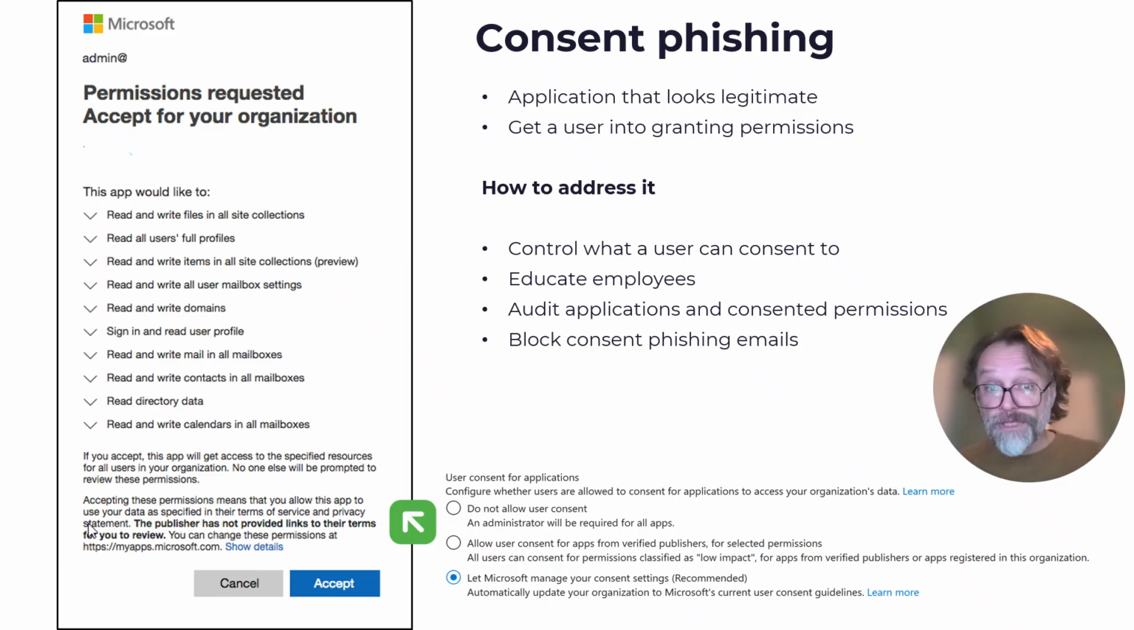You should also block consent phishing emails with Microsoft Defender for Office 365, protecting against phishing campaigns where an attacker is impersonating a known user within the organization. And since August, I believe, Microsoft also has the option to let Microsoft manage the consent settings. The conditions included in that policy are automatically updated based on Microsoft's latest security recommendations for end-user consent, and this is therefore the recommended setting. You can see it in the upper screenshot of this slide.